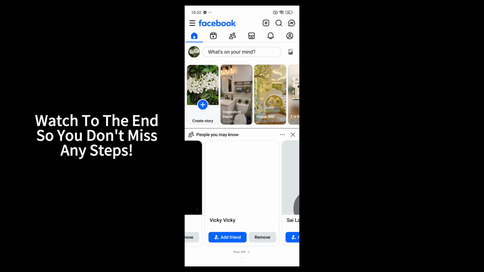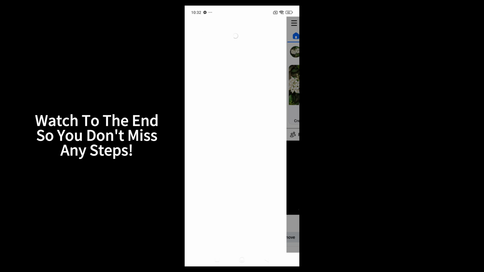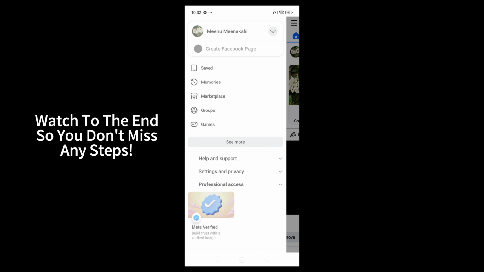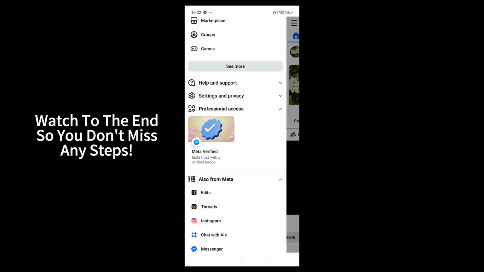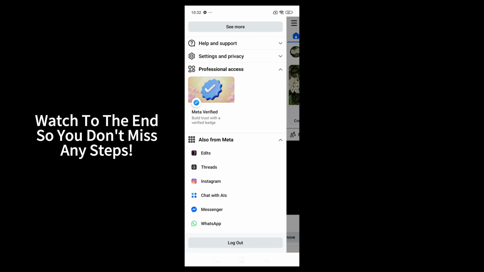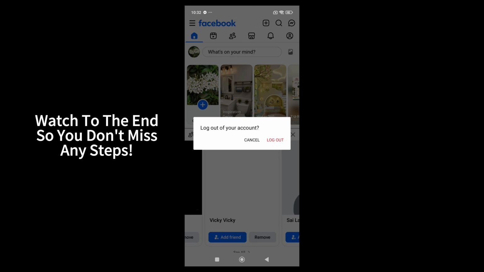On your old phone, open the Facebook app. Tap the menu icon, the three horizontal lines usually found in a corner of the screen. Scroll down the menu until you see the logout option. Then tap it. That's all you need to do to end the session on the old device.